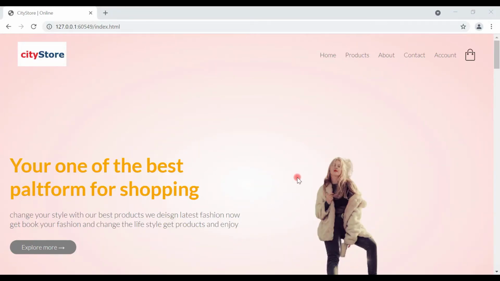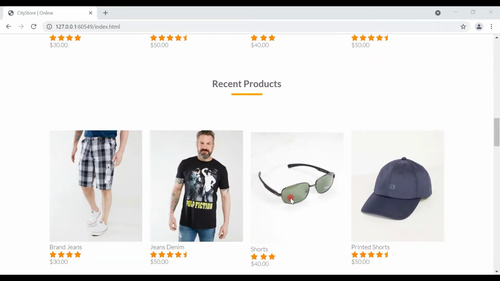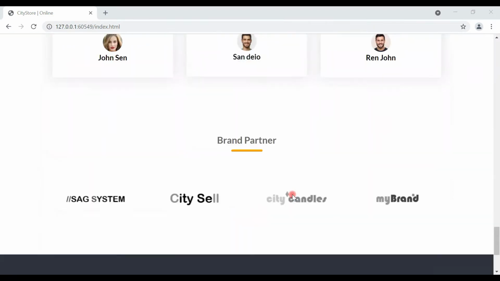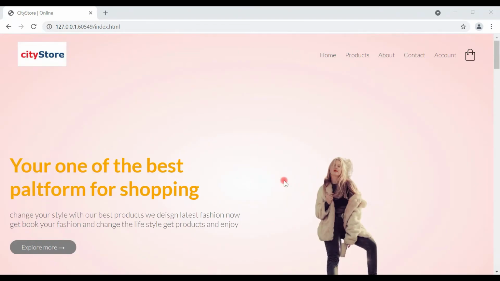We have completed all the home page of this products e-commerce website. As you can see, we have completed this home page. Now we will create one page for products.